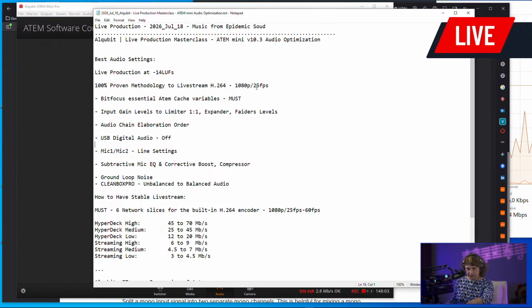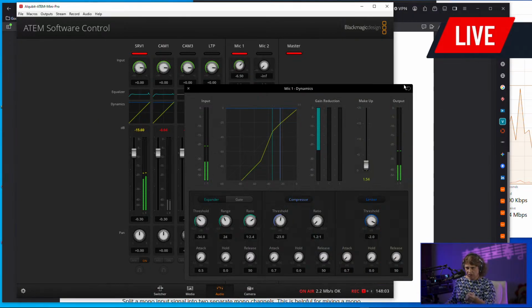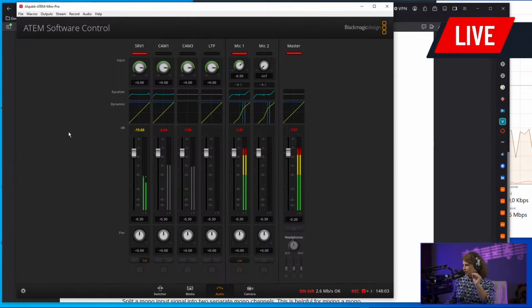Digital expander. Input gain, level, limiter 1-to-1. Expander, faders, levels. The best approach to not have these disturbances, distortions, and to not be at unity, with all the faders at 0.